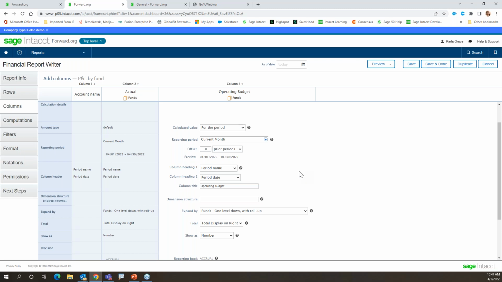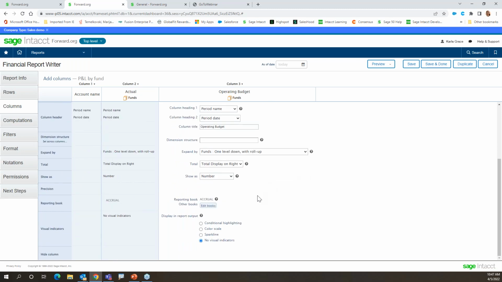And I just want to point out at the bottom that you also have other things available such as conditional highlighting, color scale, sparkline, etc. And we have other options available when building your report, such as computations, filters, formats, notations. These are especially useful for audit purposes, and permissions, of course, if you want to choose who has access to this report. The last step is to enter the as of date.